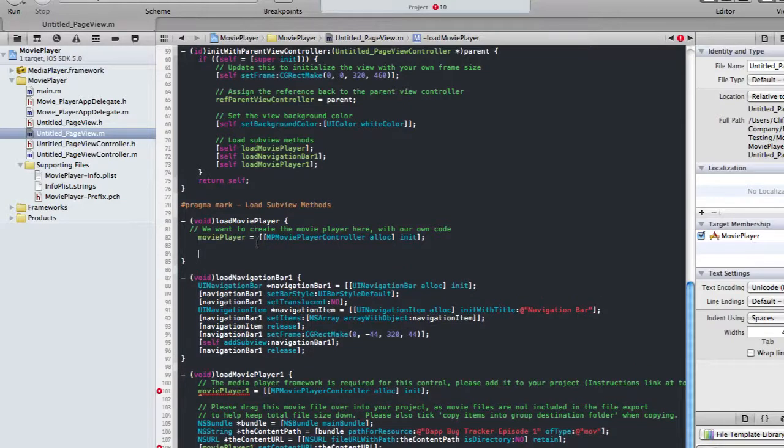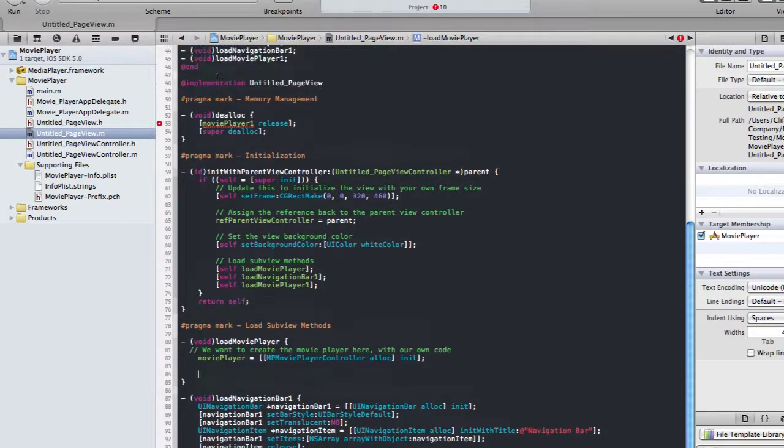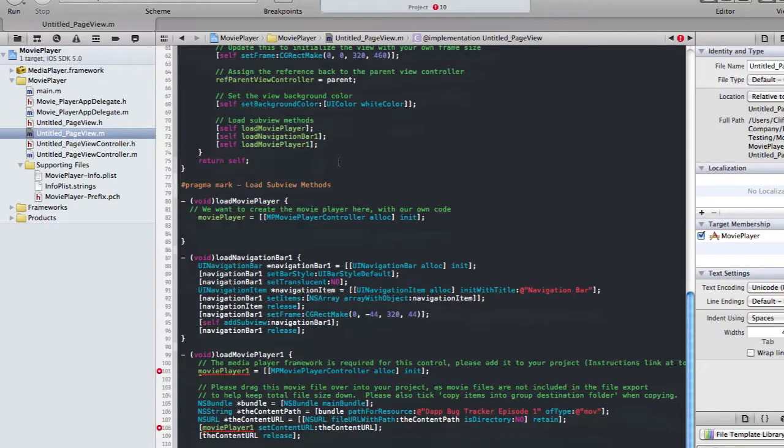Whenever I create an object, I always make sure that I'm going up here and, well, this is just required for public objects, that I'm going up here and releasing it when we exit this view, or when we deallocate this view, which is when we take it away from memory. So just change that to moviePlayer release. Cool.